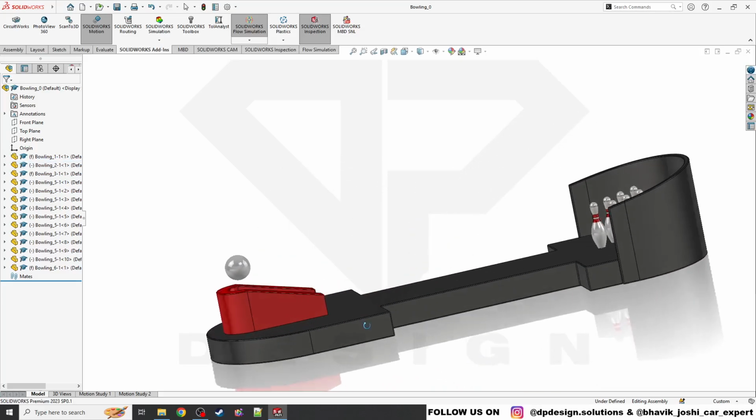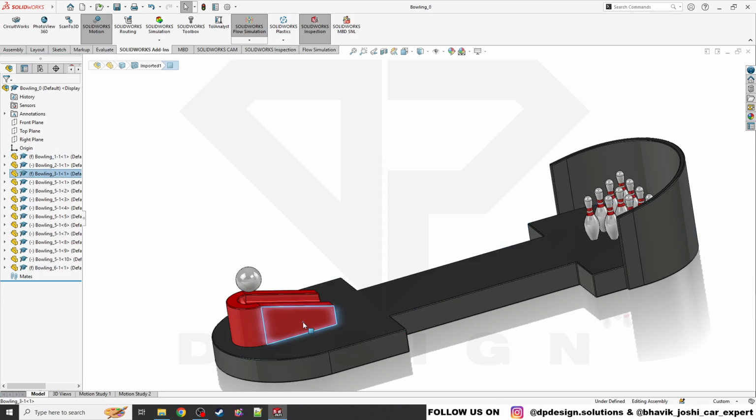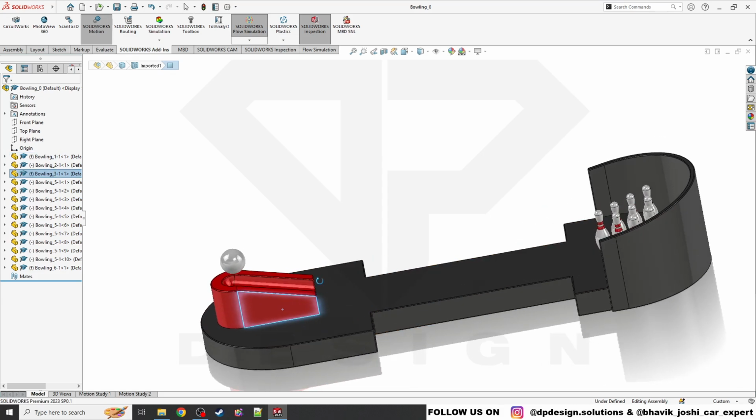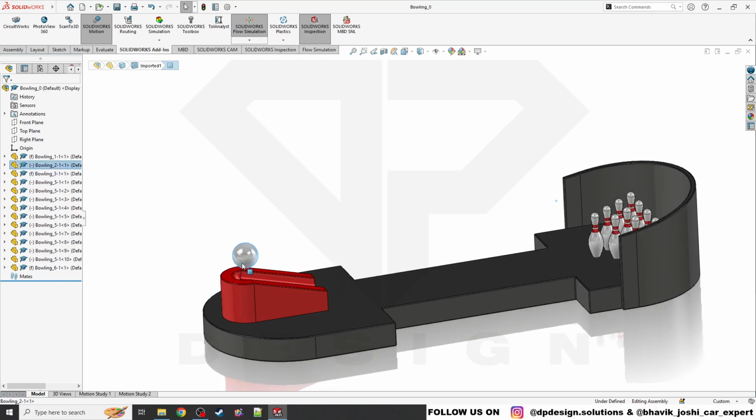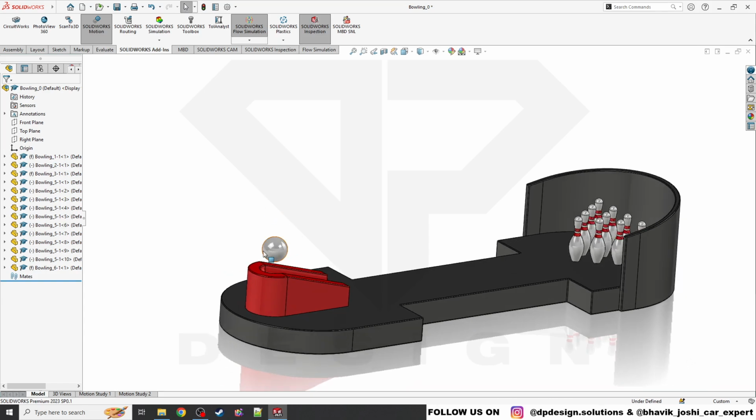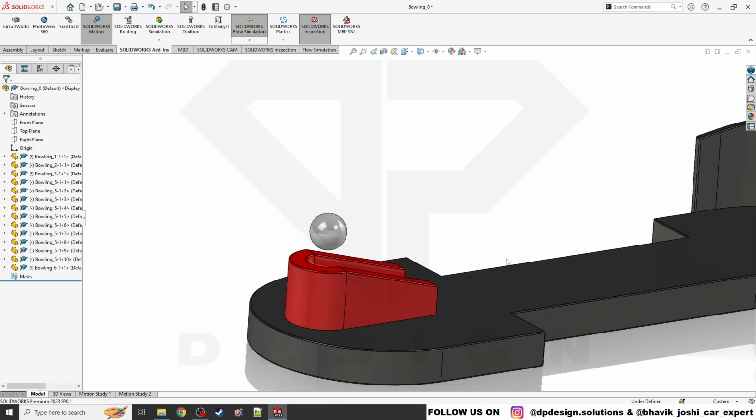First of all, you have to assemble this. You have to fix this, because it is not moving anywhere. The ball you have to make floating, and it should not be fixed. It should not mate with anything.